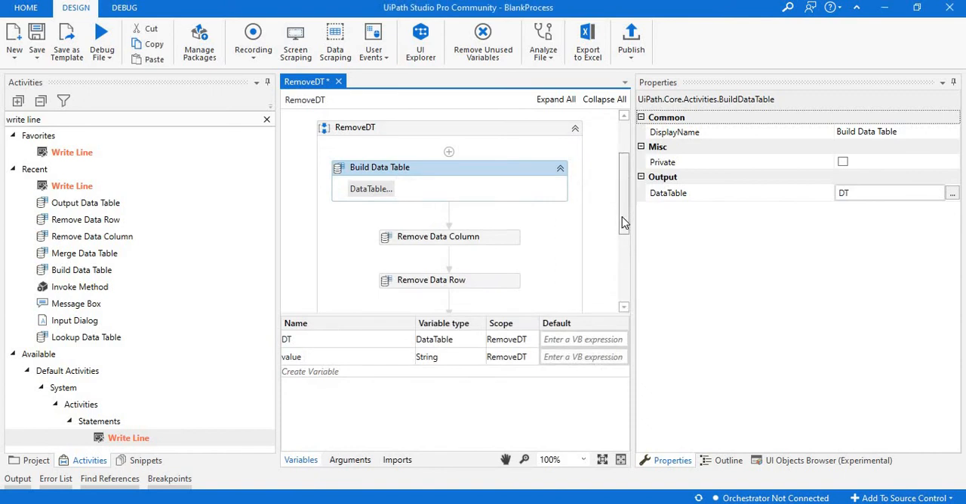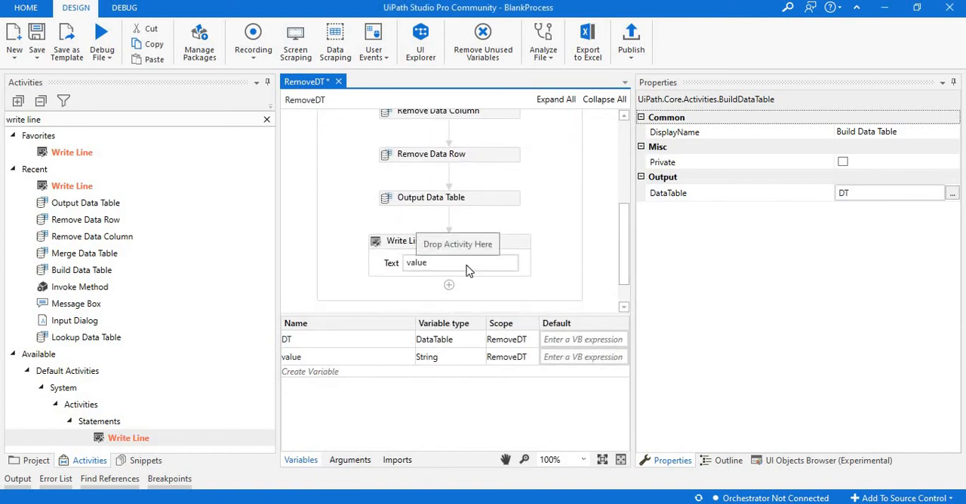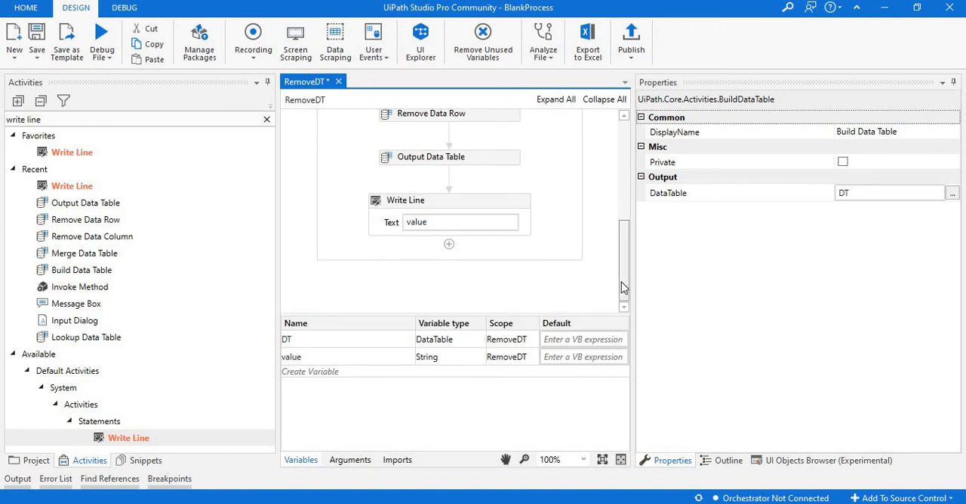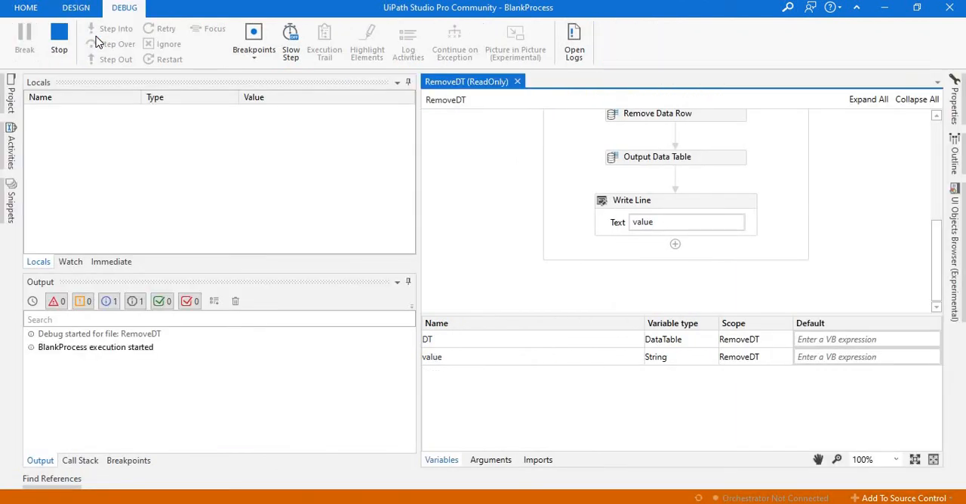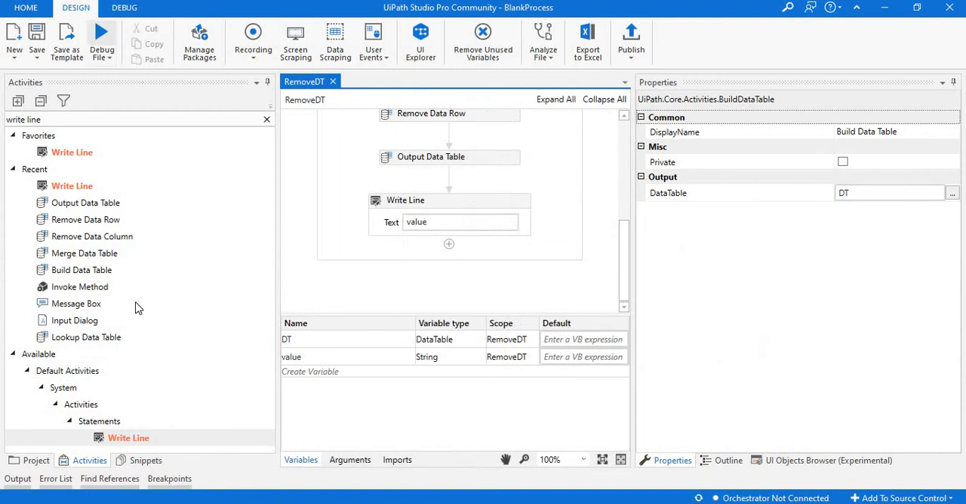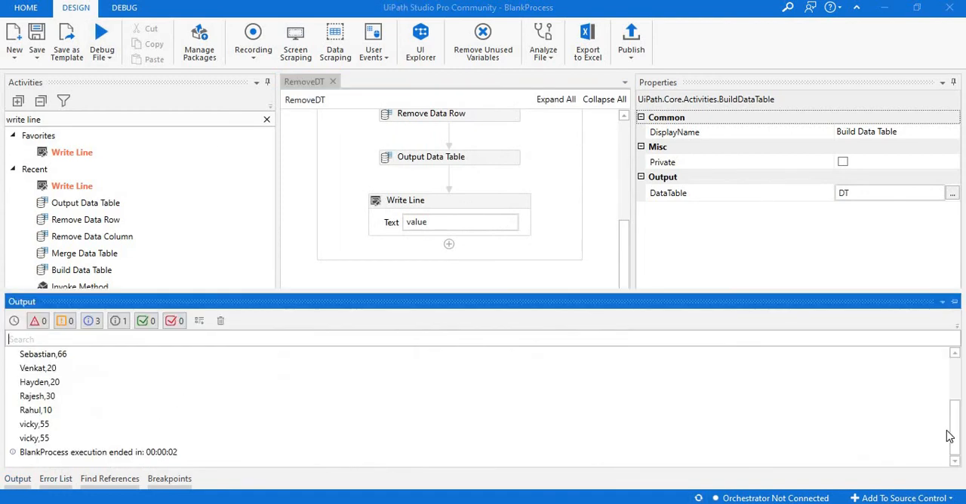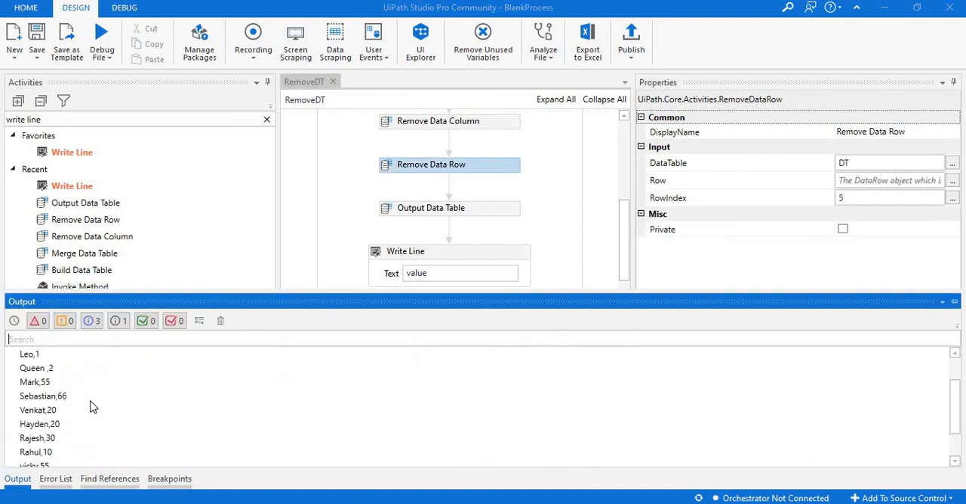Whatever changes you are making, it will not override the existing data, that we need to remember. Okay, let's run this. Here we can see the output. We don't have the marks column, and in this we are not able to find the Ravi as well. It means that the fifth row got eliminated from our data table, which is related to Ravi, is removed from our data table.